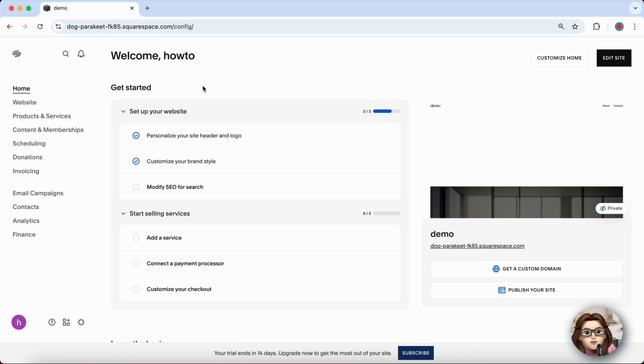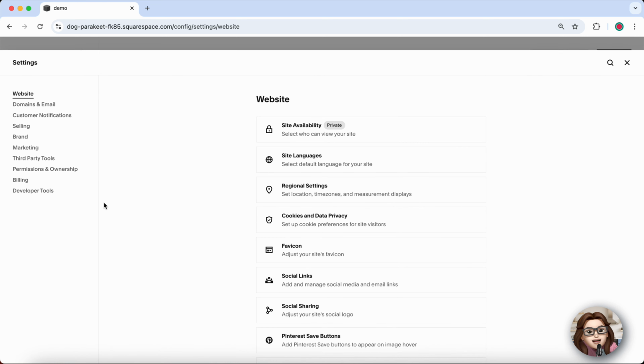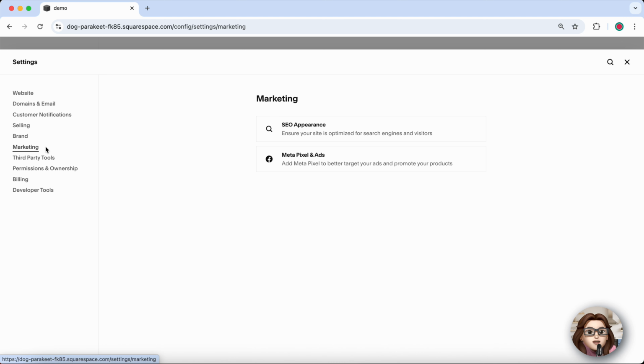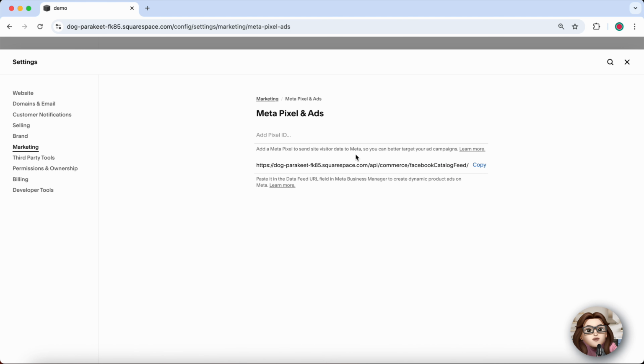Now go to your Squarespace account and log in. From the home menu, open Settings, then go to Marketing. Inside the Marketing section, look for the option called Meta Pixel and Ads. Here you will see a field where you can paste your pixel ID.